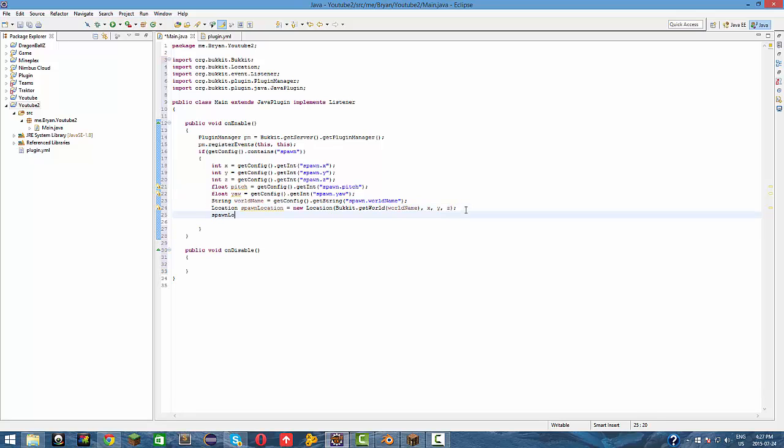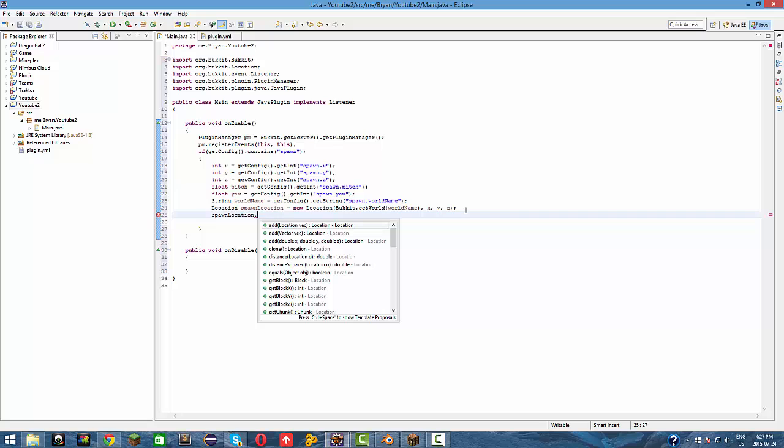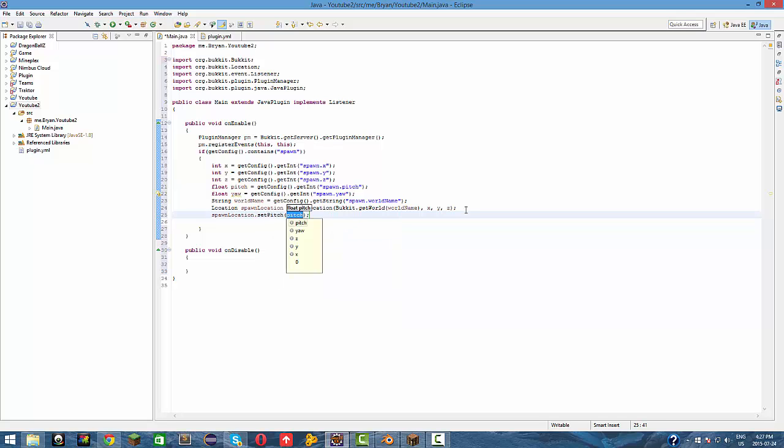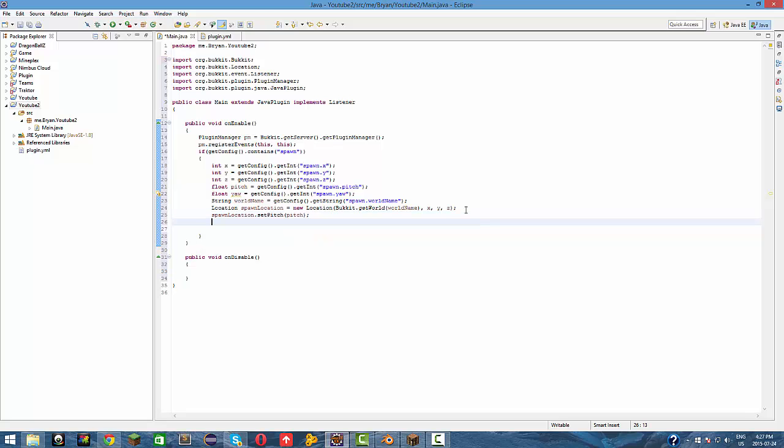And we're going to use spawn location dot set pitch, and we're going to do pitch, and we're going to spawn location dot set yaw. We're just gonna set that to yaw. And basically what's happening here is we're just getting the spawn location and we're setting the yaw to the spawn get yaw, which is right there. So let me see what else we need. We're just gonna return that.